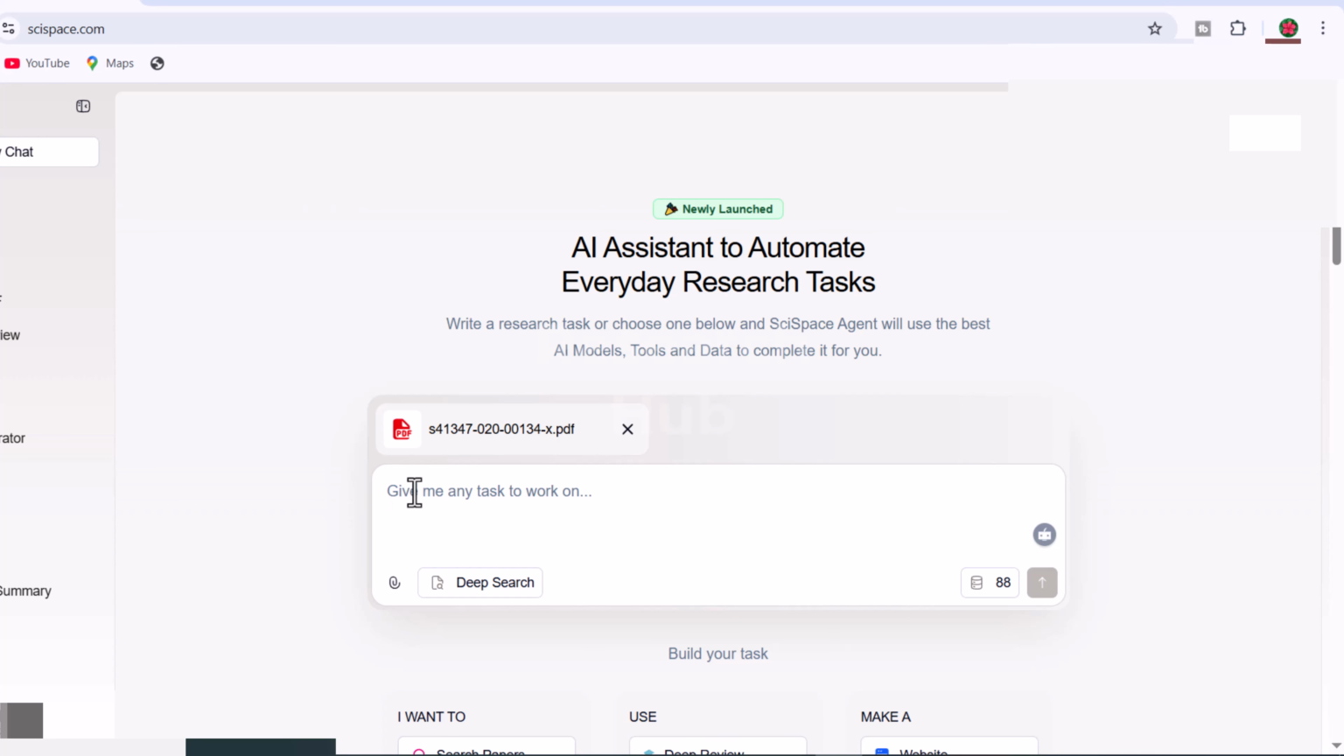This is my article in PDF form. Just open it. Provide the prompt like, please summarize this research article, focusing on the main findings, methodology, and conclusion. You can also copy this prompt in the description box. Okay, now, simply enter search.